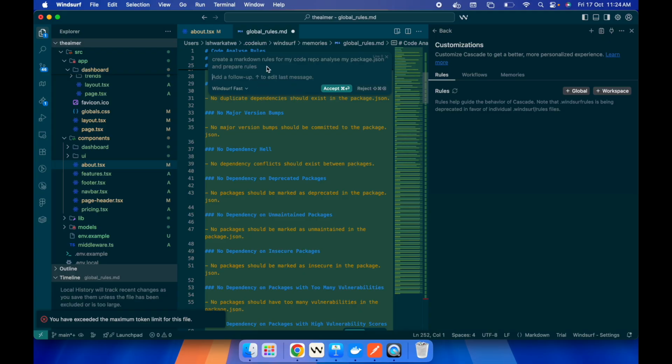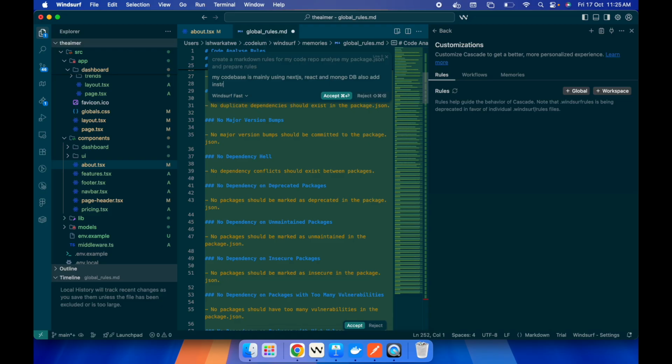For example, my code base is mainly using Next.js, React, and MongoDB. Also, add instructions for coding with best practices.